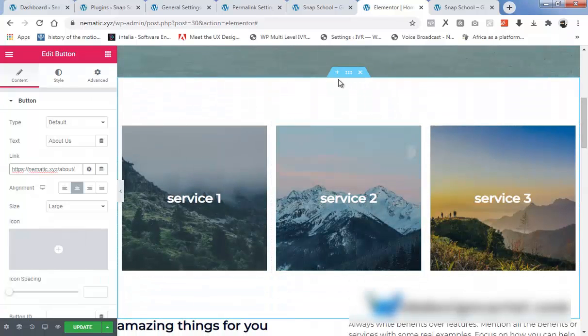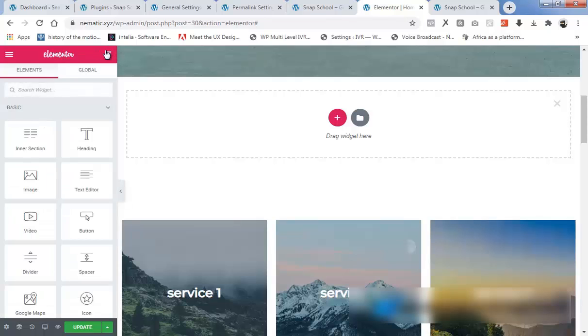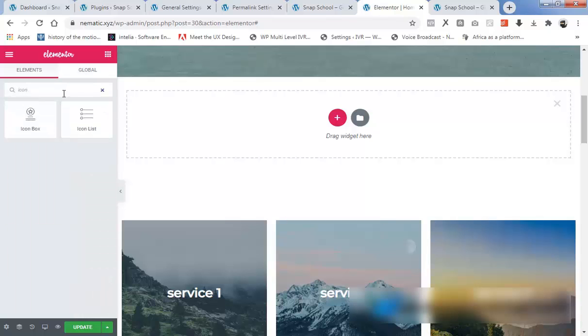So I'm going to be clicking on this plus button here, which says add section. Now when I click on it, this drag widget here is going to appear. So I'm going to come to this widget, this option here. So I'm going to click on this here. So here I'm going to be dragging in the icon box. So I'm going to search for icon box. So this is the icon box. So I'm going to drag it in.